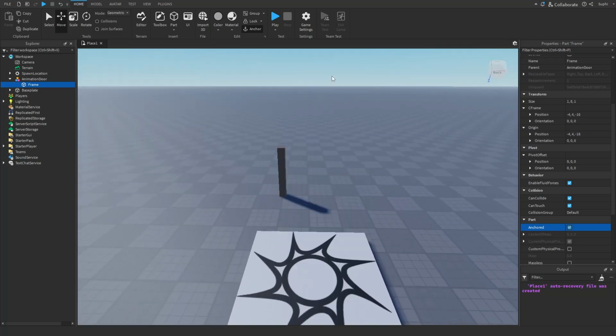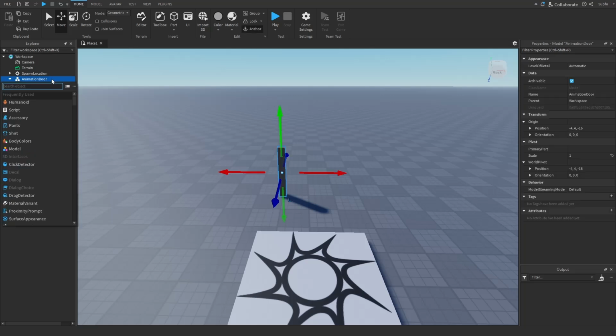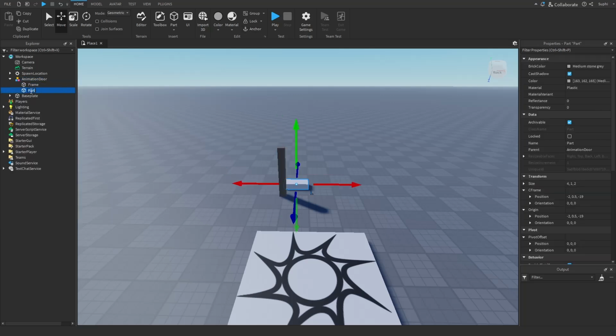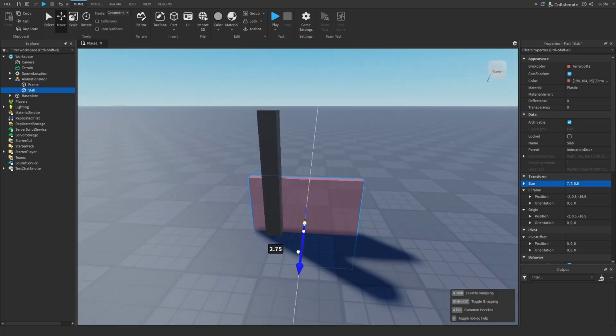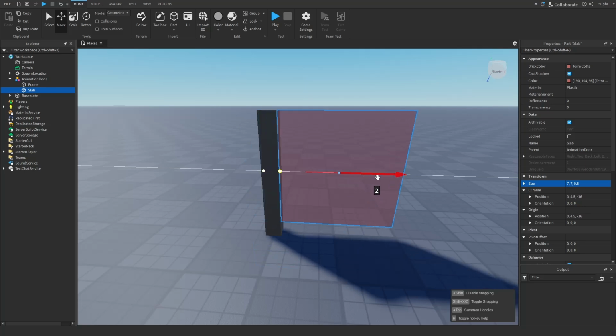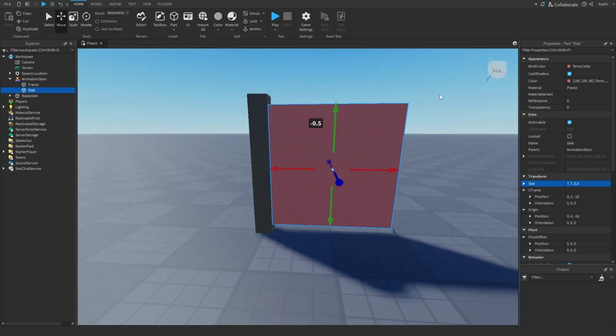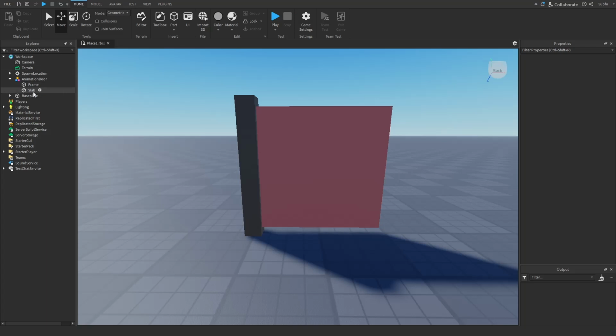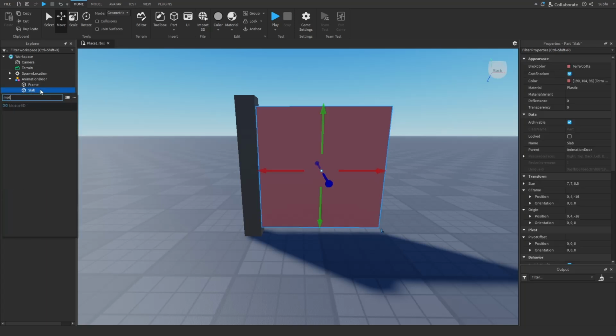to something like this. And I'm now going to create another part, and I'm going to name this part Slab, and I'm going to change the color, and then I'm going to set the size to 0.5, and I'm going to position this like so.